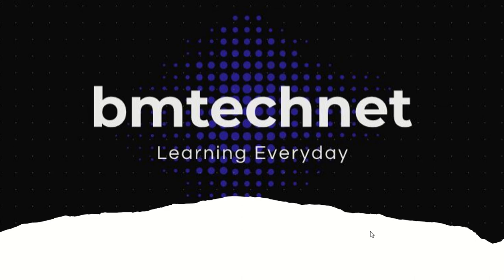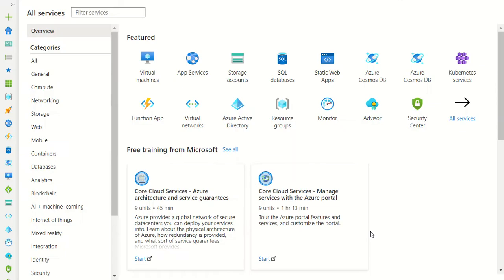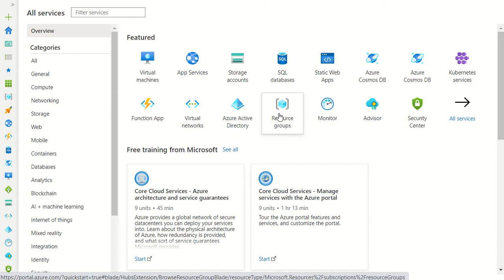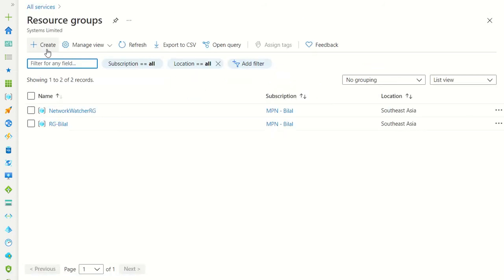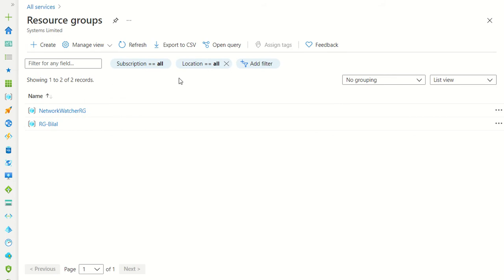So in today's video we are going to show you a demo of how to create a virtual machine in the Azure portal. First of all, you have to log in to your Azure portal and then you can straight away jump into the resource group. Let's create a new resource group real quickly.